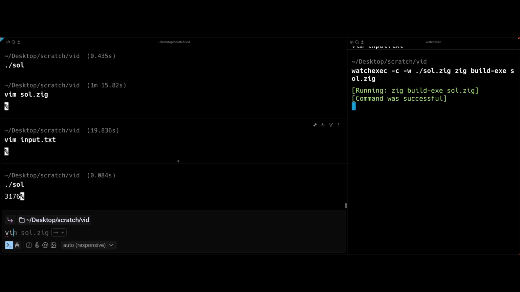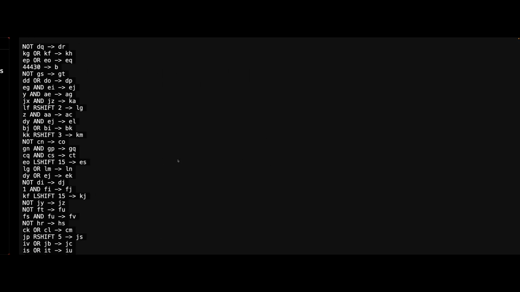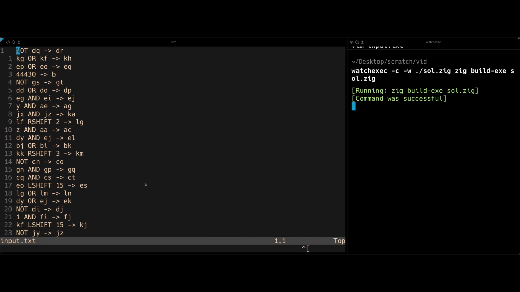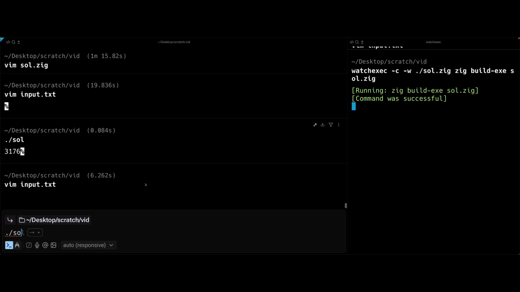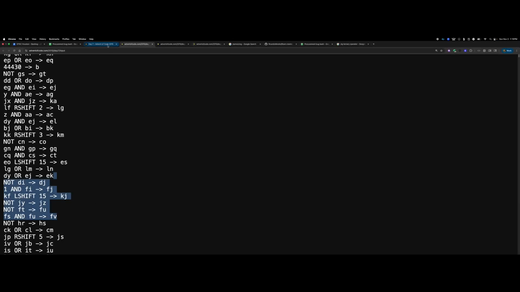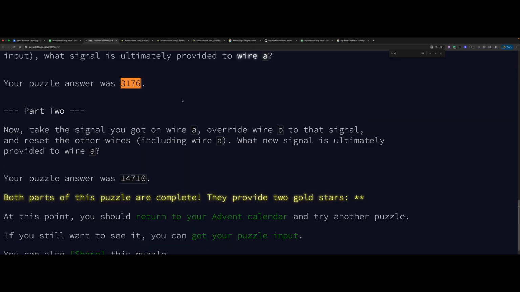So apparently I modified the input file at some point. So what I did was I went back over here, I recopy pasted that over, and now if I do sol, you get the right number, basically. 3176. So yeah, that matches.